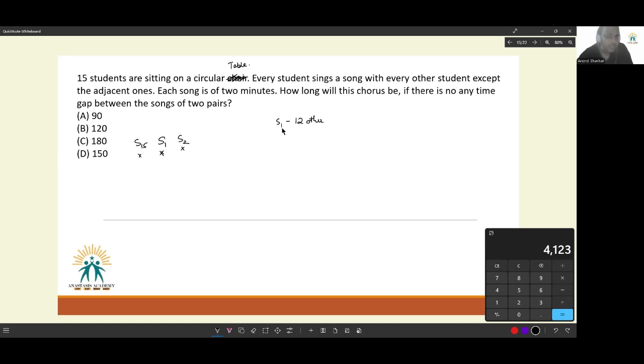And student 1 is not more special than anyone else. Student 1 is as special as every other student. If student 1 will sing with 12 other people, student 2 will sing with 12 other people. Student 3 will sing with 12 other people. All the way up until student 15 will sing with 12 other people. So, if you add these up, you will get 12 into 15, 180.